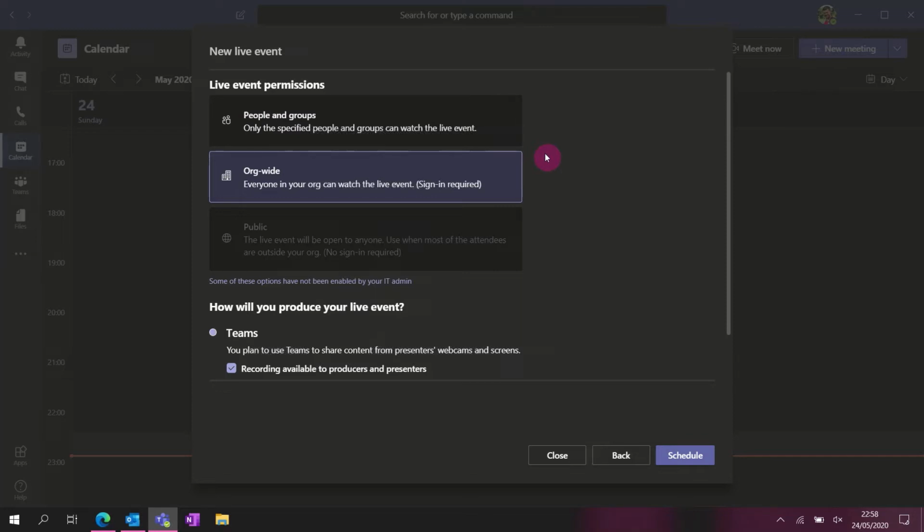Or if we want everybody in the organisation to be able to access it, we can choose this middle option for org-wide, and that is the default. Now, to control this, the users will be required to sign in with their Office 365 account from Azure Active Directory, so that we can verify that they're part of the organisation.